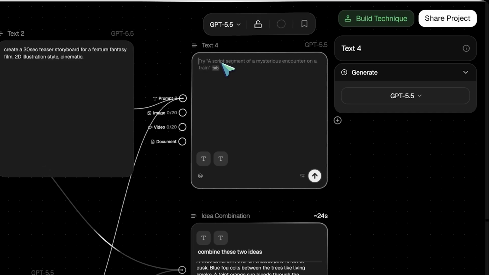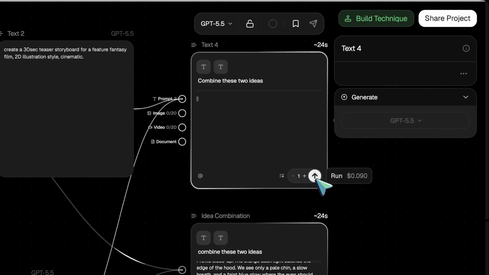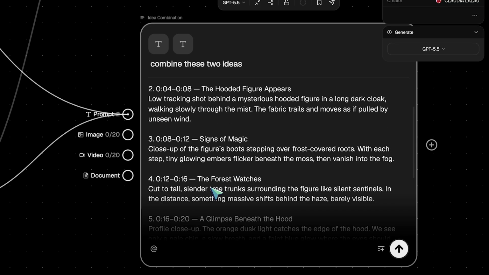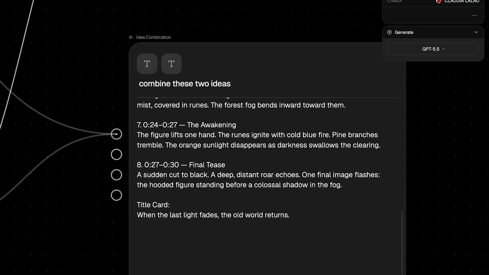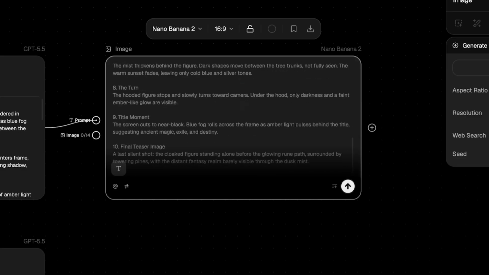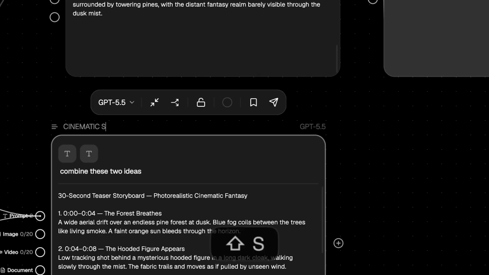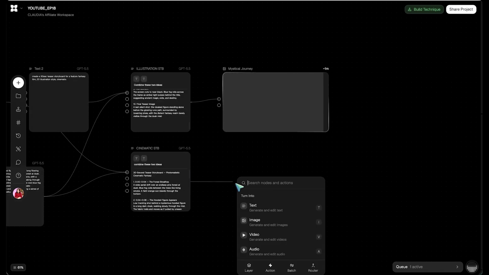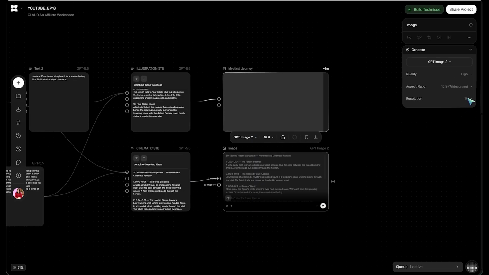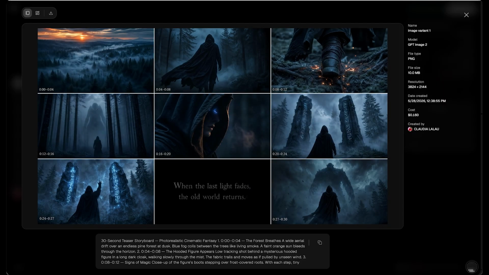Then, same story, I connect it to my storyboard illustration request node. Here's my first time-coded shot list. And the second one. Let's go ahead and create our visual storyboards. I connect the shot list text node to an image node. To better organize my canvas, I name most of my nodes. I used Nano Banana 2 and GPT Image 2. Here are my storyboards. Same concept with two different styles as requested.